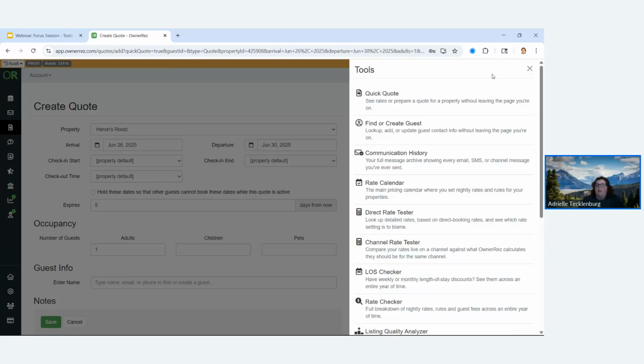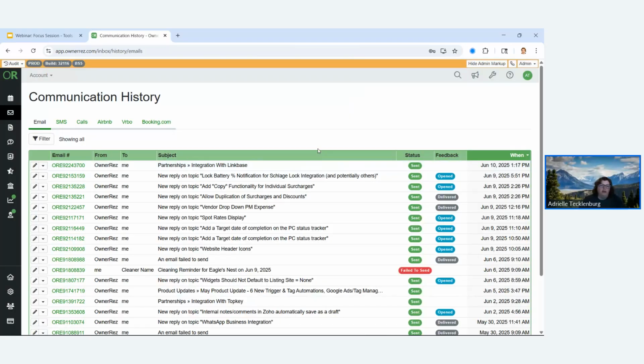So those are the first two items in the tools menu. The next item is the communication history. And this is going to show you every email, text message, or channel message sent from your OwnerRez account. So just looking at the email one as our example today, we have any emails from OwnerRez sent to you, or if it says from you to the guest or someone else in your contacts, that is messages or emails that OwnerRez sent on your behalf to that person.